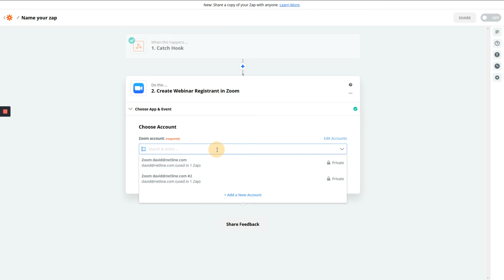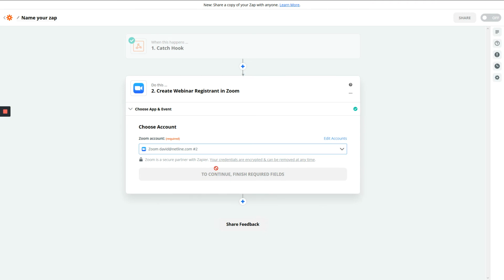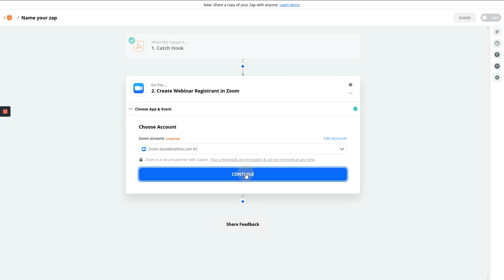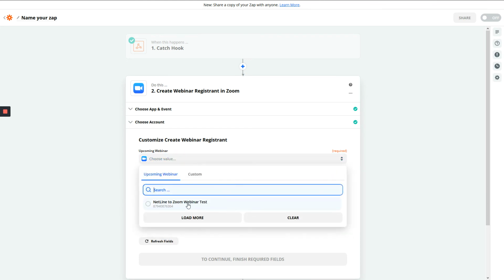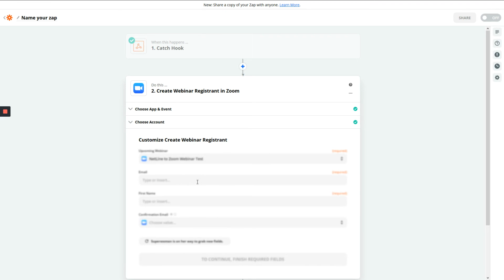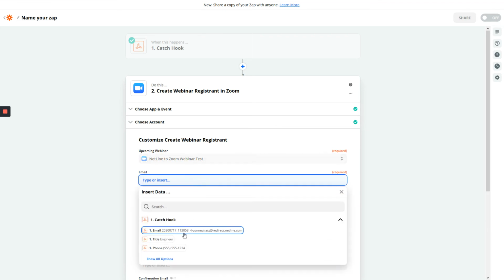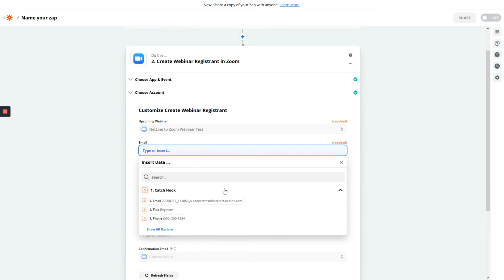It's now going to be looking for accounts. If you aren't already logged in, you'll do so here. There'll be a login prompt. Being that I'm already logged in, I'm going to just simply pick one of these accounts. And then I will hit continue. From there, it's looking for the webinars in your account. And so this is that webinar that I had already built. So I'm picking that. The fields, I just want to map the fields based upon what we sent over from NetLine into Zapier. So I'm going to do that.